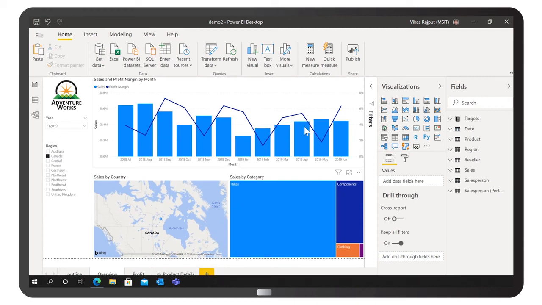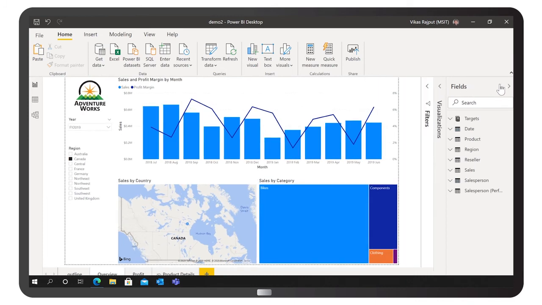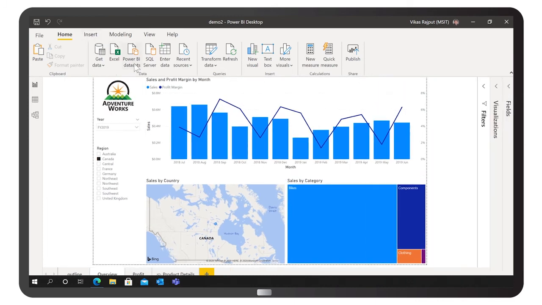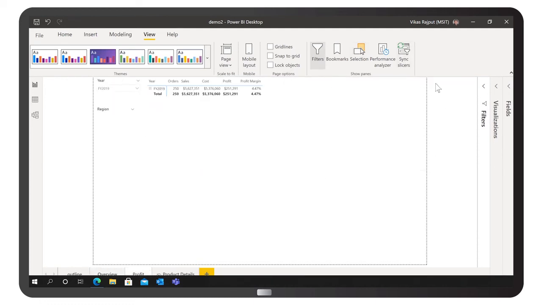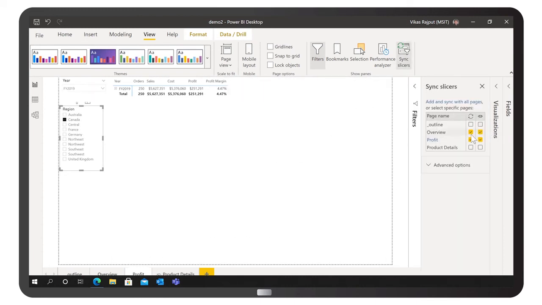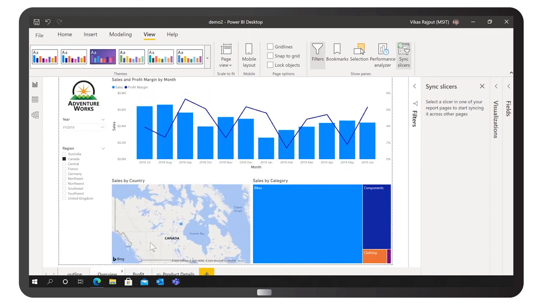So what is happening is when I'm applying filter across my reports, they are propagating across, and I can look at and access those. All of this is happening because of the sync slicer feature that I've used between these two reports. So sync slicer is what we used. Let's go and look at that once more. If I highlight that, you see that overview and profit reports have that. And if I go back again to the overview report, that's what has been passing through.